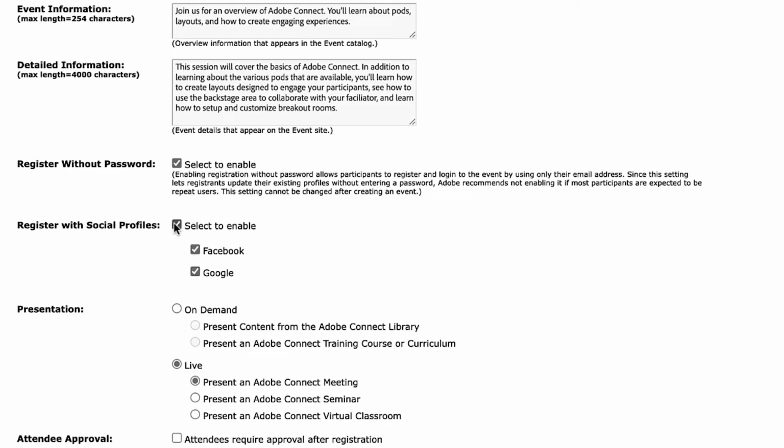We can also enable users to register using their social profiles. They can use their Facebook or Google credentials to register for the event so they're not filling in some of that information. They'll still be asked any of the registration questions that aren't part of their Facebook or Google profile in this case.